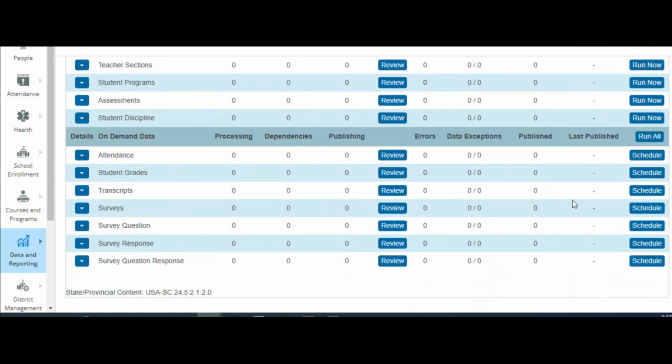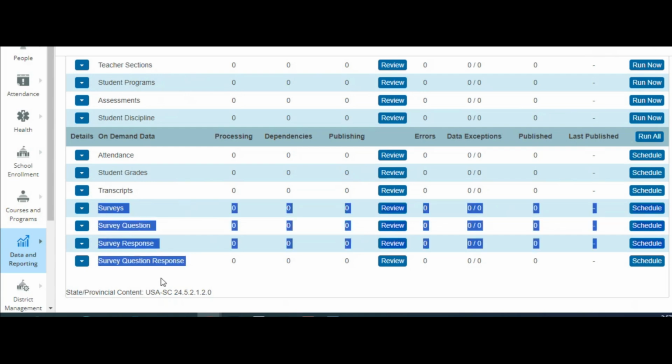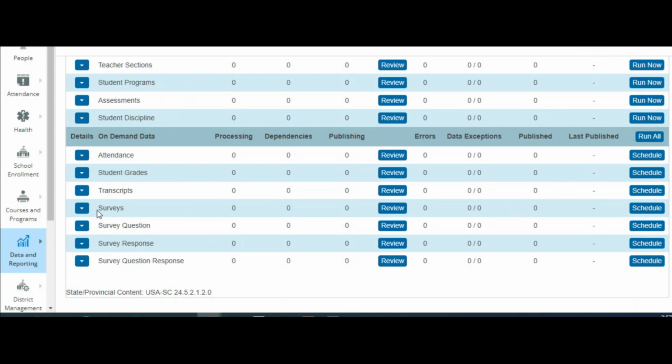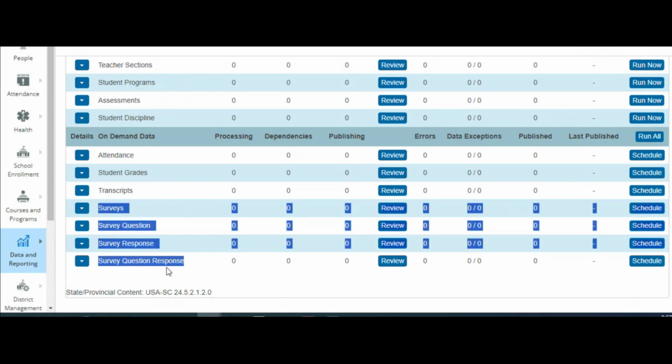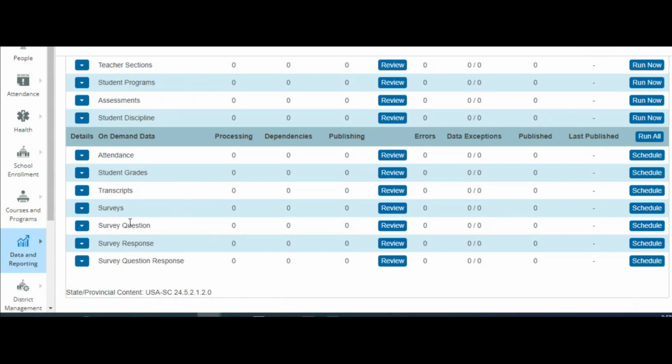And down at the bottom, you have some categories that you can schedule. You have attendance, student grades, transcript, surveys, survey question, survey response, and survey question response. These survey categories are kind of seasonal. The South Carolina Department of Education really only needs survey data for school climate surveys at this point in time for EdFi. So if there's a reason why you would like to publish these to have your LEA, your district or school created survey data in your EdFi ODS, you're welcome to publish those, but you don't really need to worry about them until later in the year when you have Department of Education surveys, or if for some reason a new Department of Education survey is released, we would let you know that.